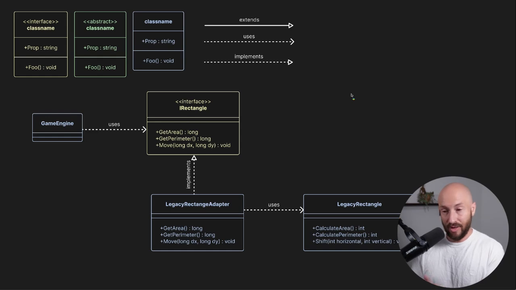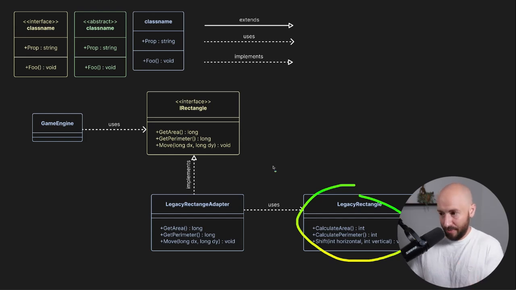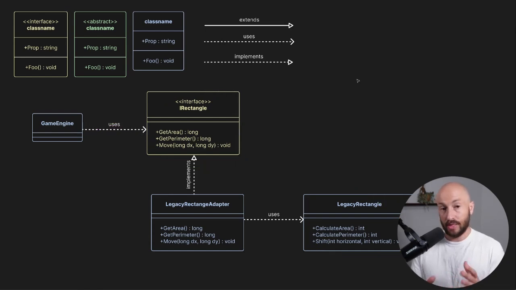Now, this is a good place to mention that this design pattern is also referred to as a wrapper, where we have some object which is the incompatible type, and we're wrapping it with a new interface, which the client can now interact with. Okay, now let's do a quick section recap, and then let's implement this in code.